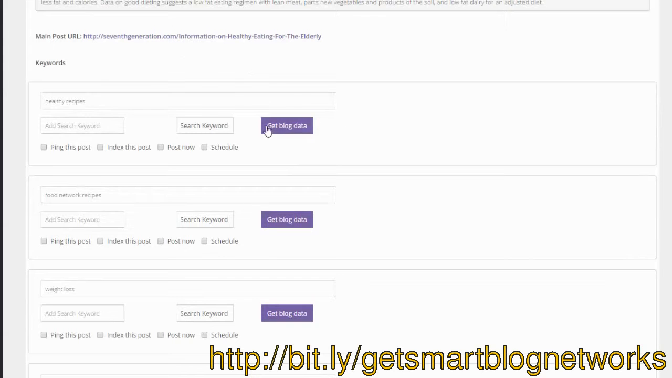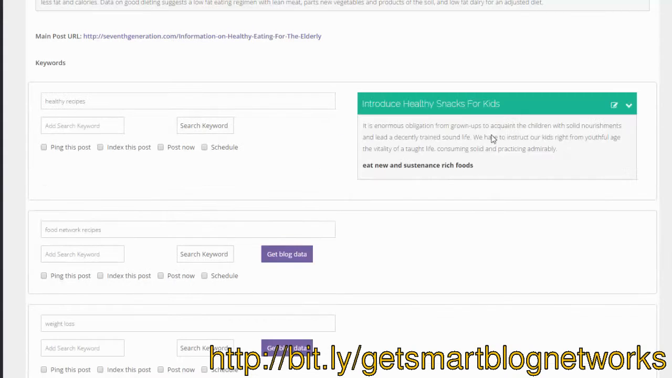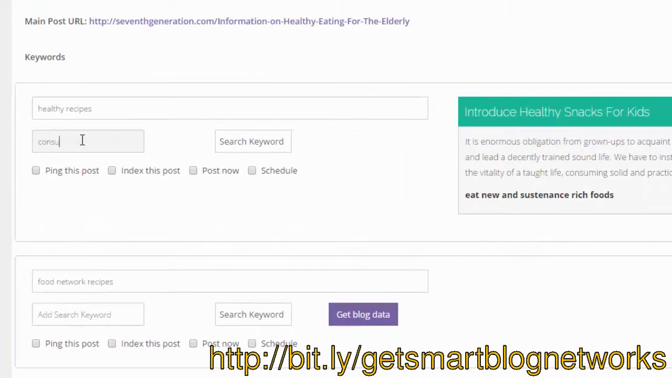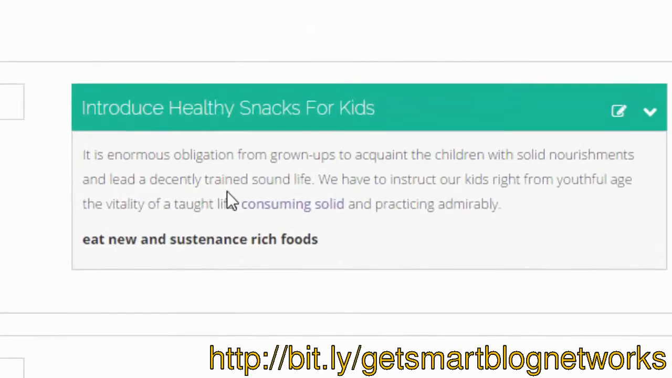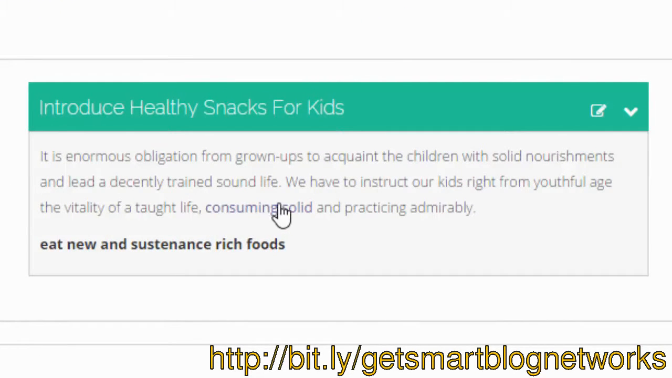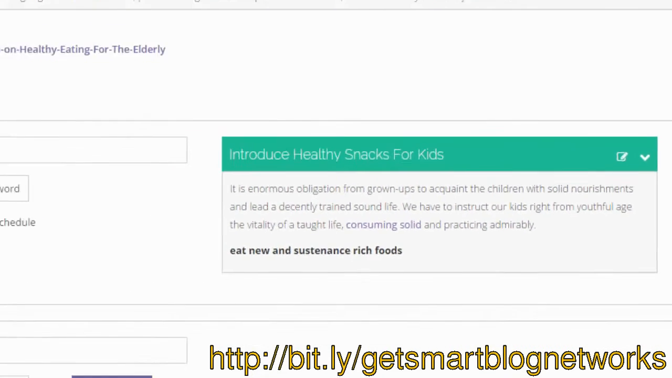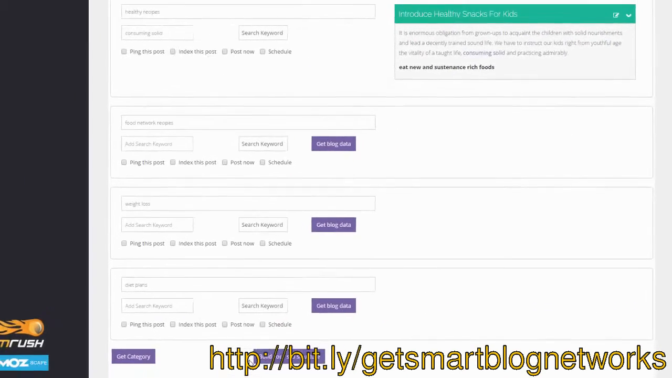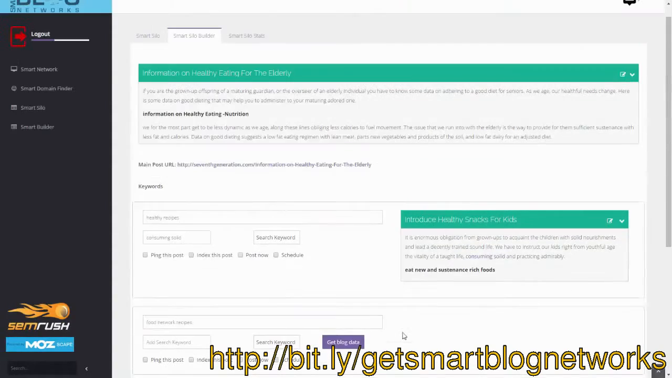So I'll go ahead and click on this one, this keyword, healthy recipes, and now here's an article that's been spun for us, as well as this one up here, and I can choose to edit it if I want to, or here's something really cool. I can choose a keyword in here and type it in here, then click on search keyword, and now as you can see, that keyword is going to be hyperlinked automatically to the main article. We can also choose to ping the post, index the post, or we can choose schedule to post it later so you can drip content to your site. Once you're done, you just click on build your silo structure and you're good to go.